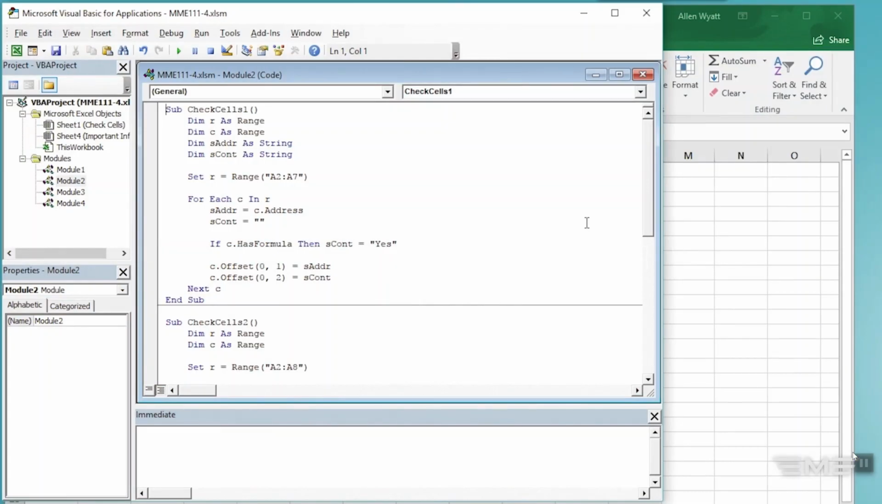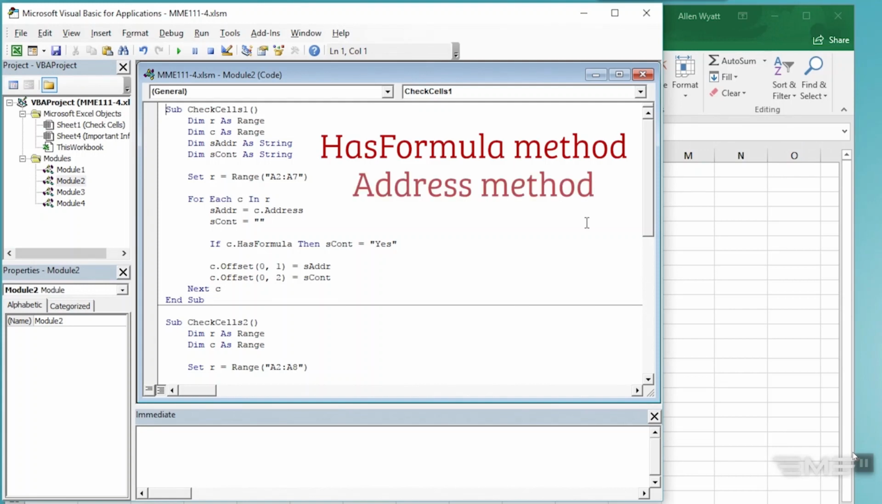Excel also provides, through VBA, a couple of different methods that can be used to determine information about what is stored in a cell: the HasFormula method and the Address method. The HasFormula method returns true or false depending upon whether the cell contains a formula. If the Range object contains more than a single cell and some of the cells contain formulas and others don't, then the HasFormula method returns a null value.